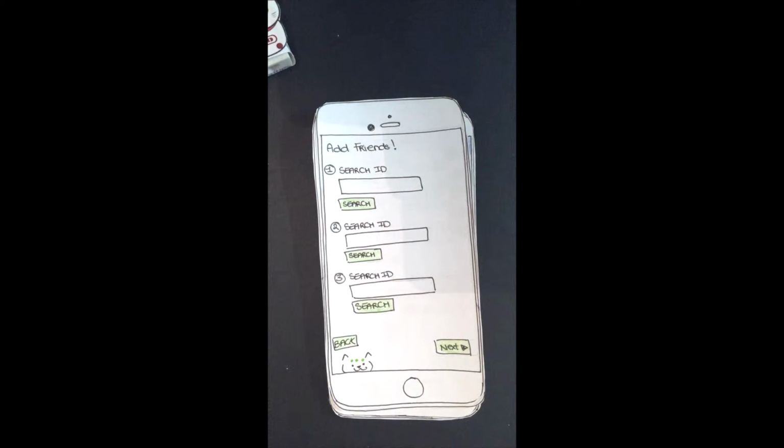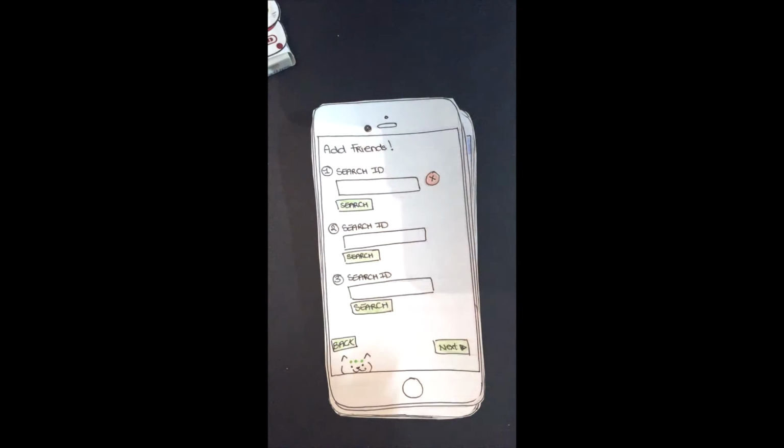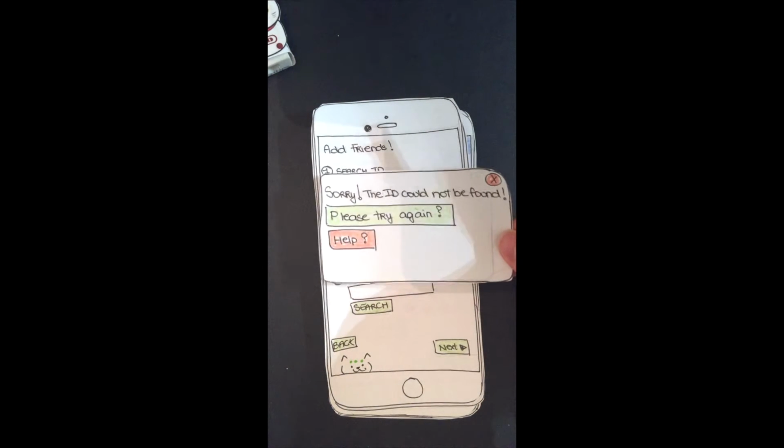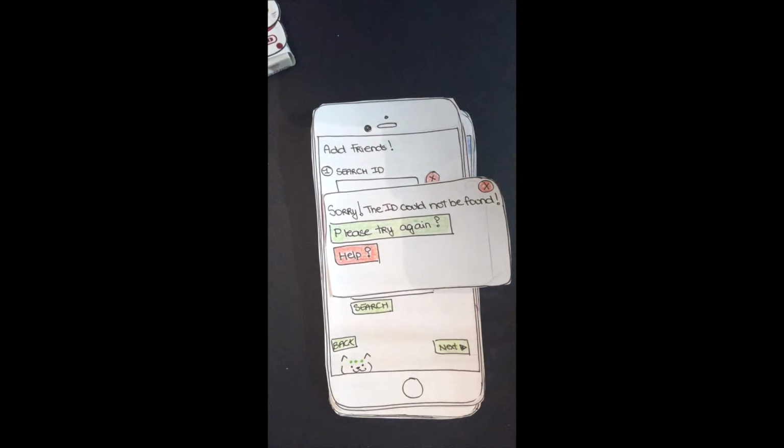Scenario 2 is that, let's say the user has entered an incorrect ID code. In this case, a window will pop up with 2 options. The first option is to try again, and the second option is to seek help.